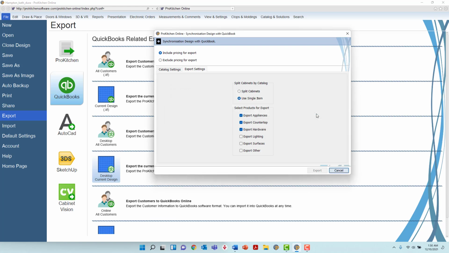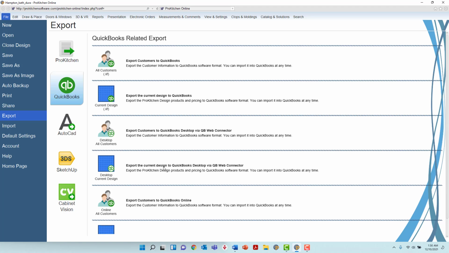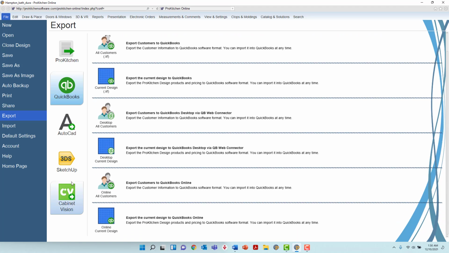The last two options found here will automatically convert and transfer your customer or design information into QuickBooks Online. You must be logged into your QuickBooks Online account for these options to function. For more information on how to integrate with QuickBooks, please visit the QuickBooks Integration video tutorials.